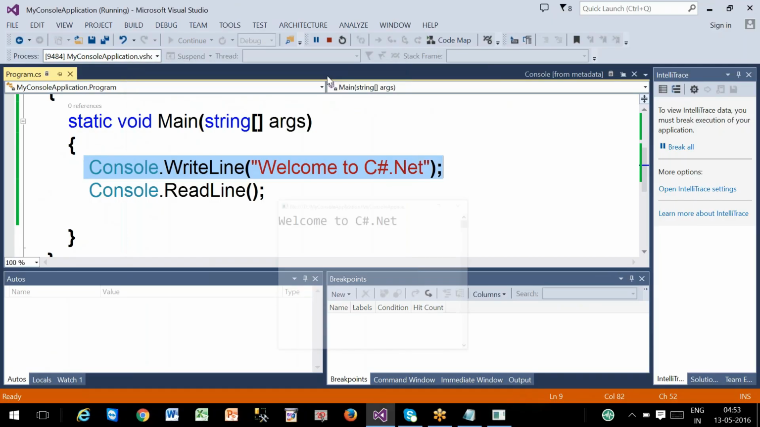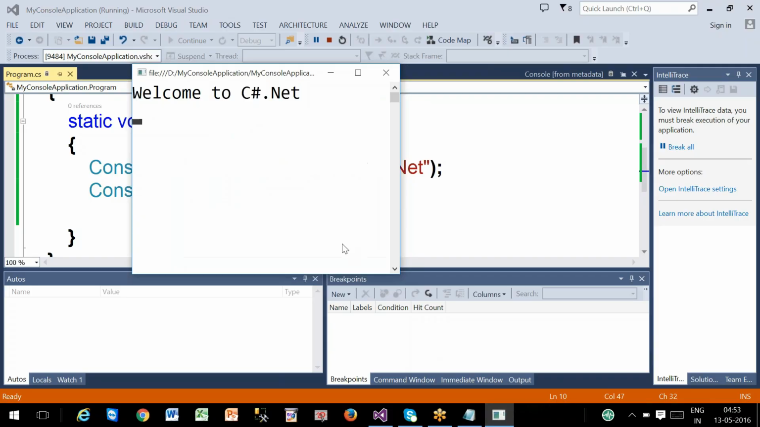After that, control will execute Console.ReadLine. In this Console.ReadLine, what is Console? It is a class. What is ReadLine? It is a member method of the Console class. This ReadLine method's functionality is that it will hold the command prompt window until the user presses the Enter key.